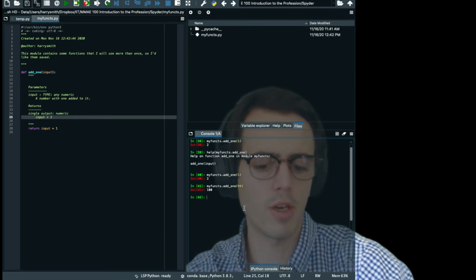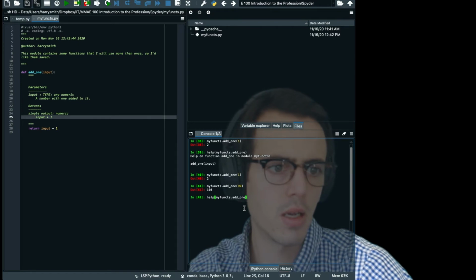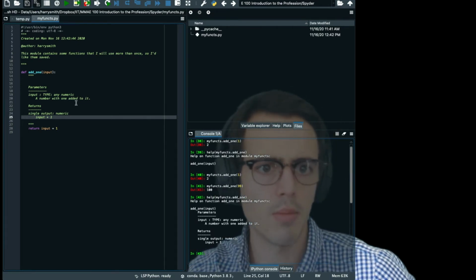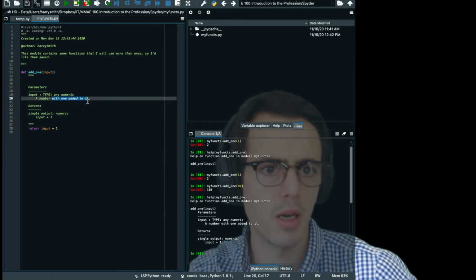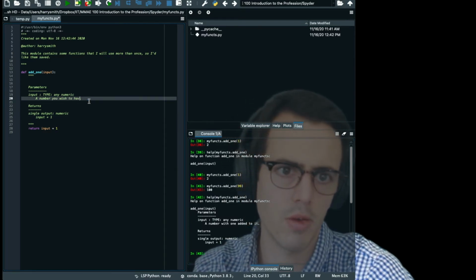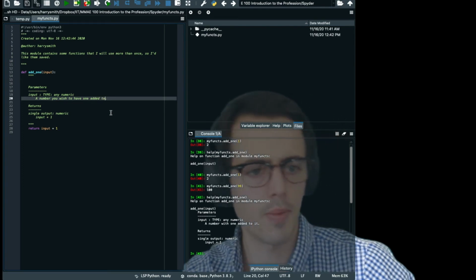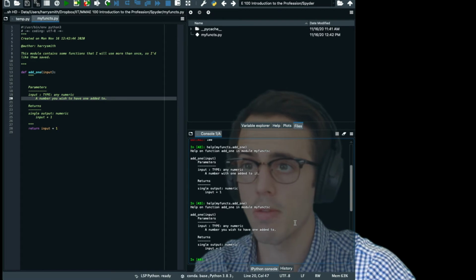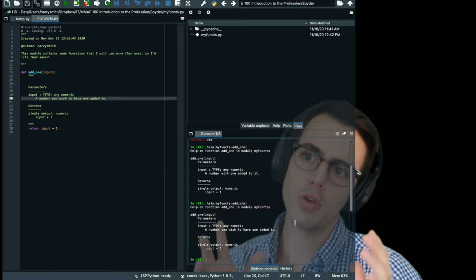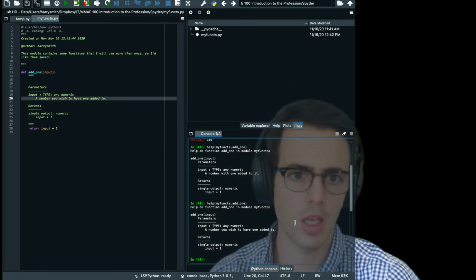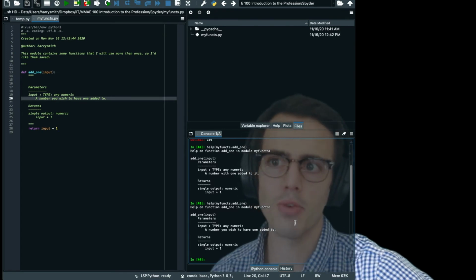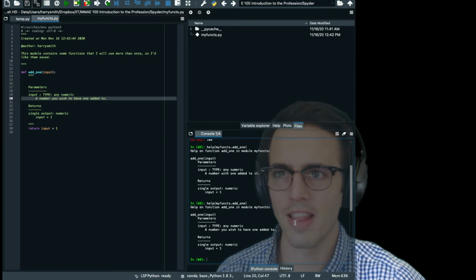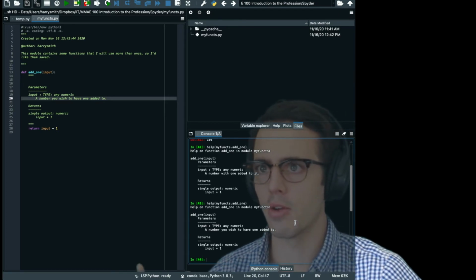Save that, and if I now try and do the help on this again, there we go. Okay, a number with 1, a number you wish to have 1 added to. That doesn't make any sense. There we go. So we've now created our first module with a function inside that we can use. Doesn't seem particularly useful just yet because if you wanted to add something that's fairly trivial, you could do it using a single line of code yourself.